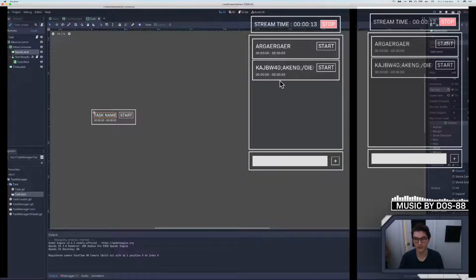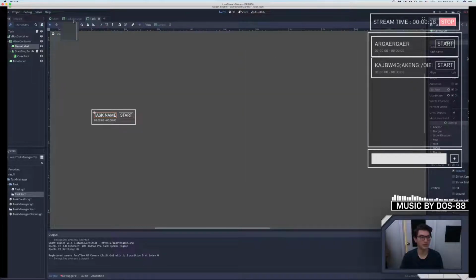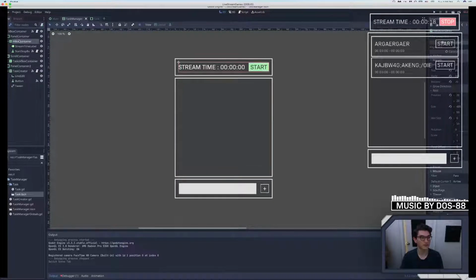Now I don't just want it to be a bigger task. I could do that though. It wouldn't be horrendous to do it that way. I also think the spacing should be larger, but that's a very simple thing to do here. Separation, I think it's 10 maybe.